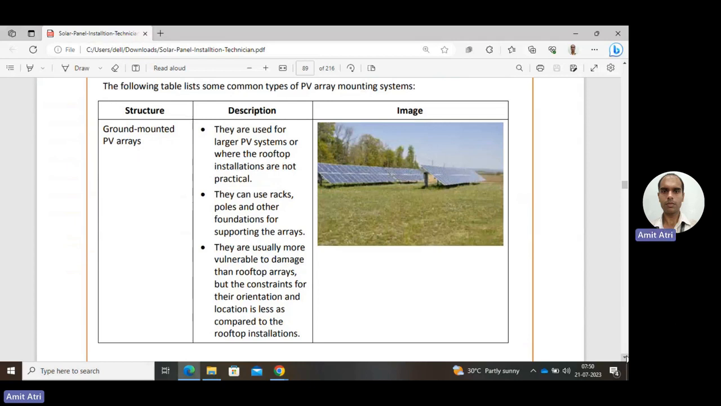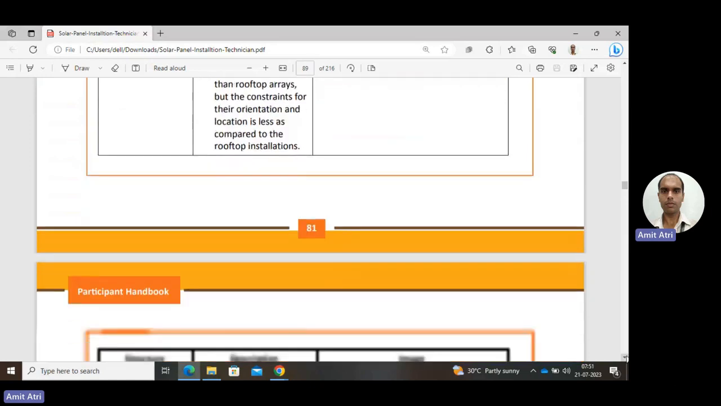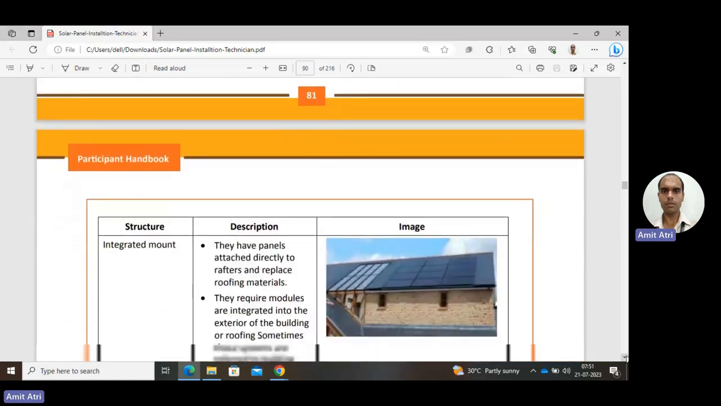But the constraints for their orientation and location are less compared to rooftop installation, because on the ground we can freely orient it in any direction and place it as per our requirement. On the rooftop we have the limitation that we cannot place it anywhere, as limited area is there. So in that case the ground mount has an advantage, but since they are mounted on the ground, the chance of damage could be more because access is very easy here.